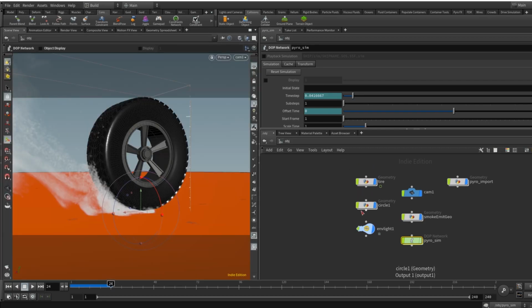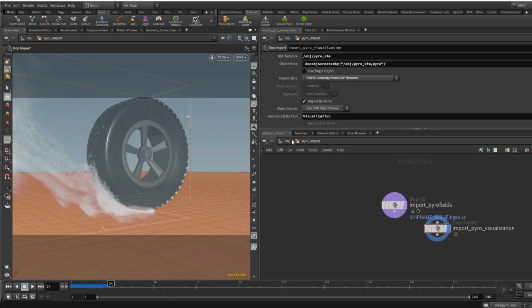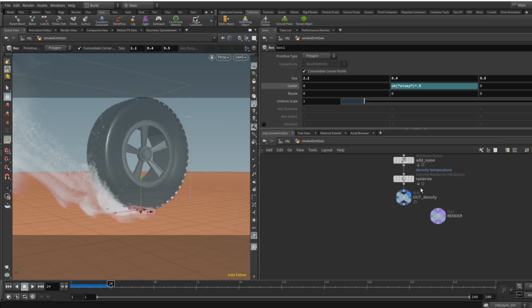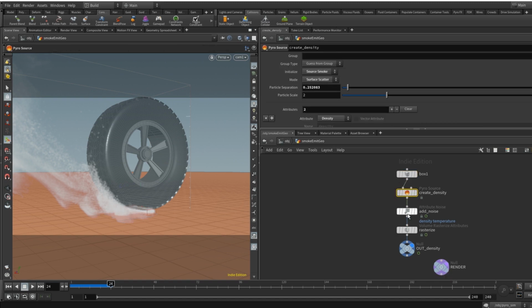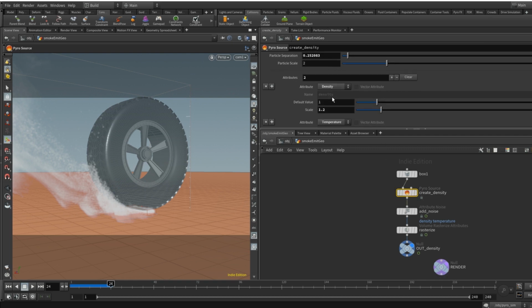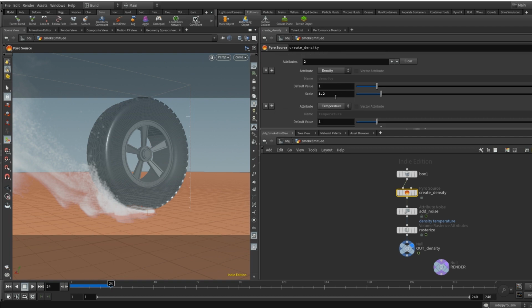Okay, so something that we can do is we created this Mitgeo, but it also created the Pyro import, and that's not what I want. This is what we created. You can see that it actually added some more nodes when we created the smoke. One of the nodes here is the create density. So we can actually make some settings and adjust here.